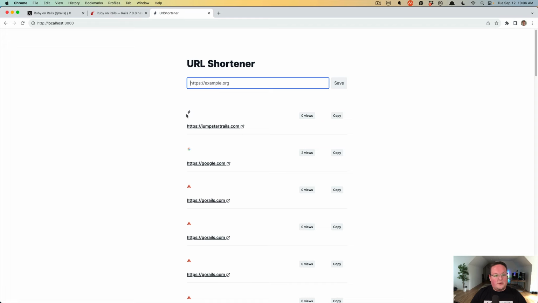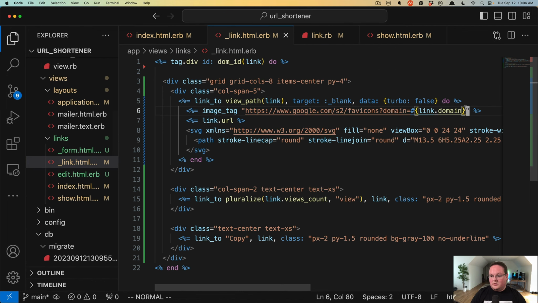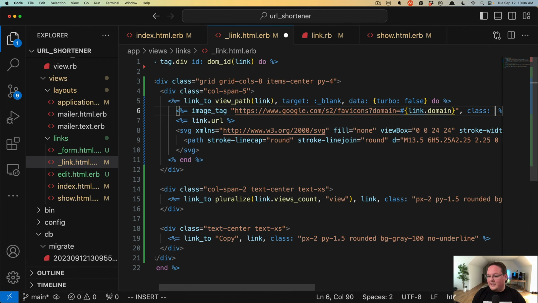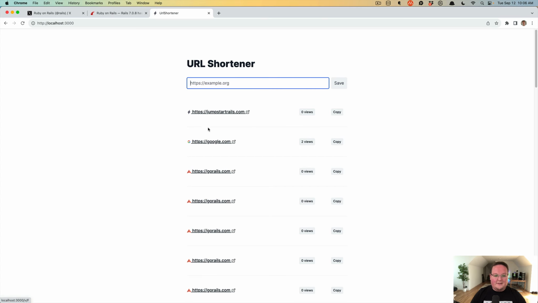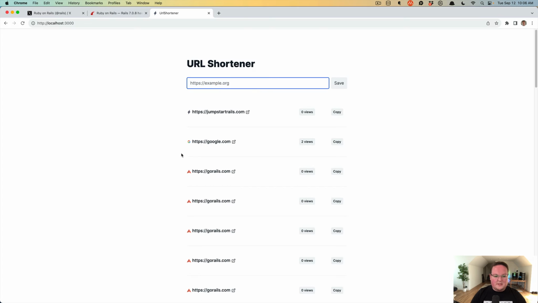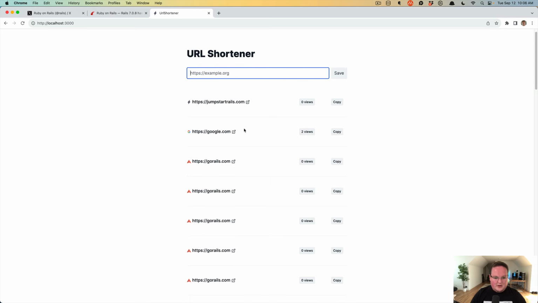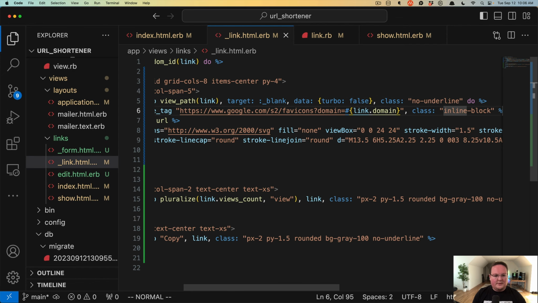Jumpstartrails.com. We get the little Jumpstart logo on there. So our show will need this to be class inline-block, but then we can have it as a nice, beautiful inline block there. One thing I'm going to do with this is we're going to say class, no underline. So these links will have that underline removed. Click on view. And we could put the little icon here as well if we would like.